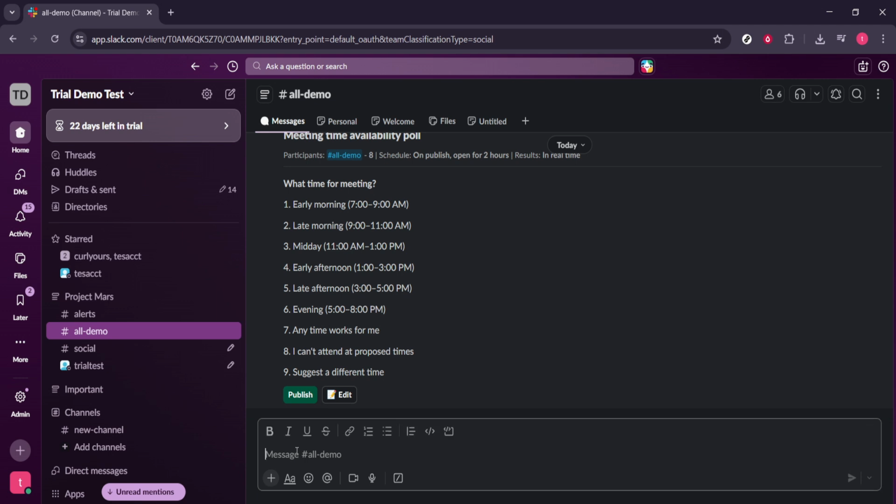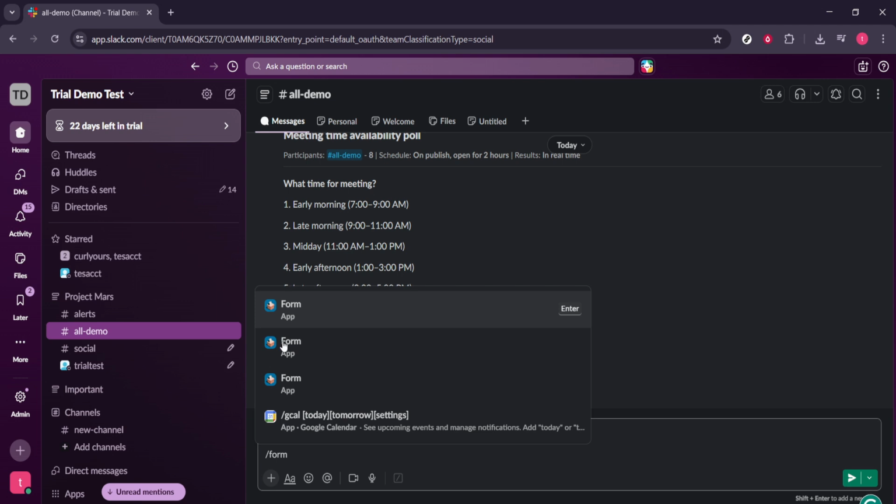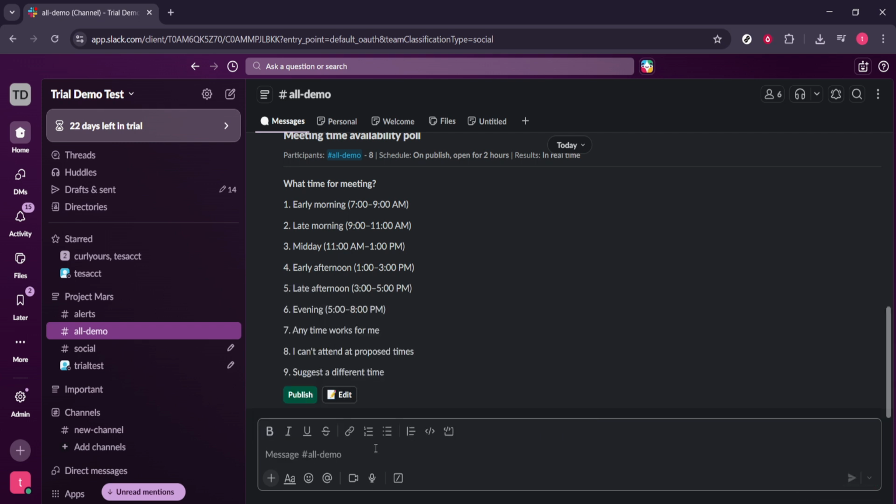In the message field at the bottom, type the /command form. As you start typing, Slack will suggest matching commands. Click the option labeled Form to launch the form builder. If you don't see it, your workspace might not have the Forms app enabled yet, so you may need an admin to approve it. Once it opens, you'll see a simple window with a few fields to fill out.